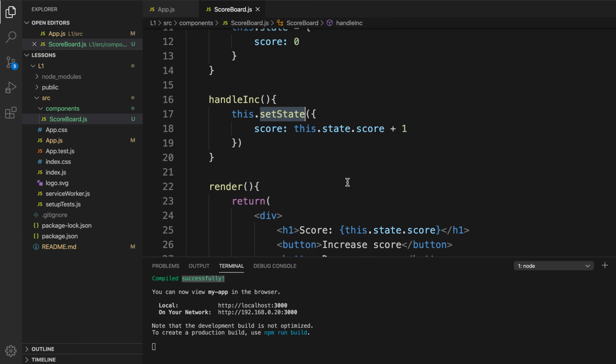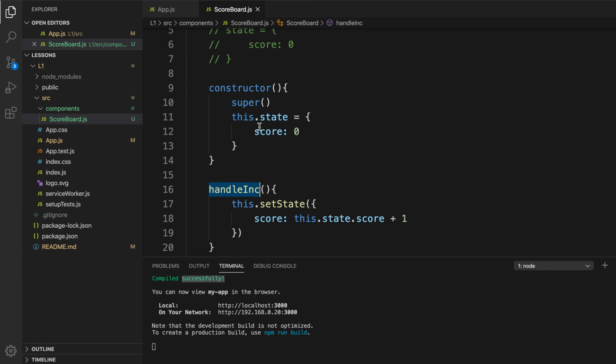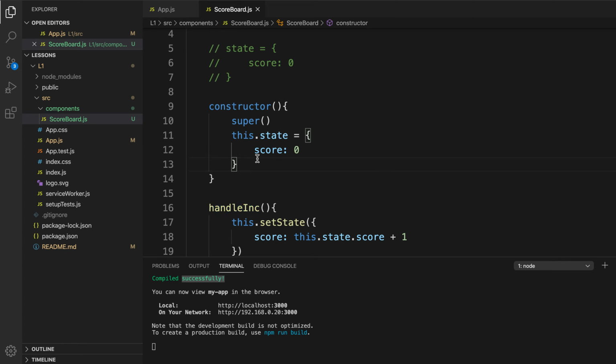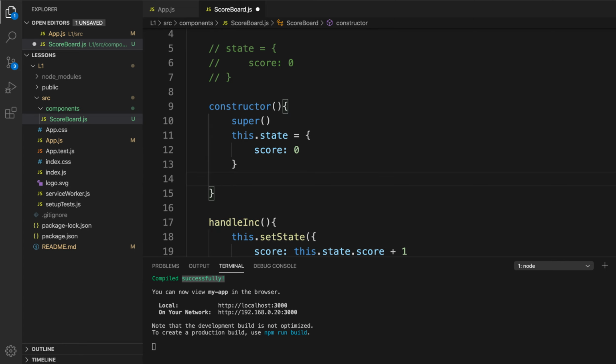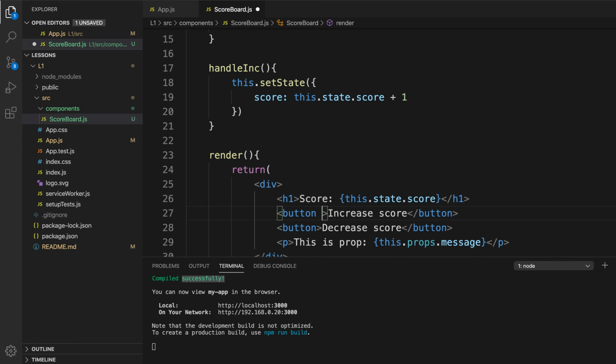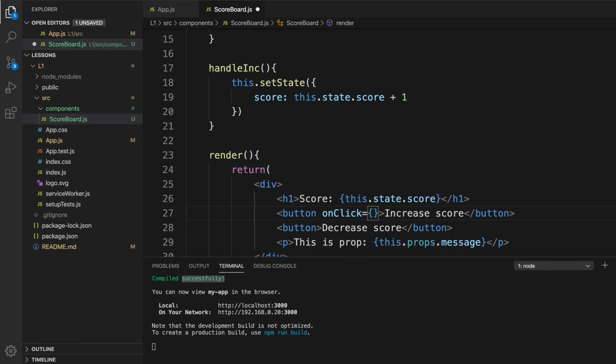So before we can actually use our function, we have to bind it to our current instance of a class. So to do that, I'll show you two methods. The first one is a little bit older method, and then I'll show you the new method where you don't really have to worry about binding this into your class. So let me just show you if we just want to use handle increase in our button. So we'll use onClick event that's given by React, and we're gonna say this.handleIncrease.